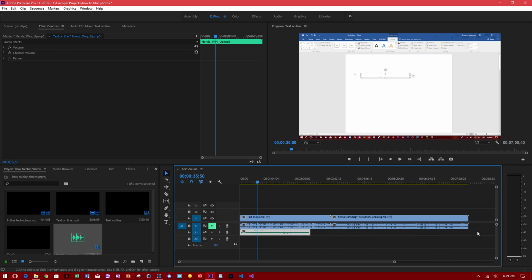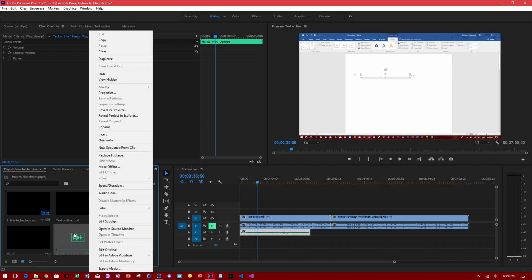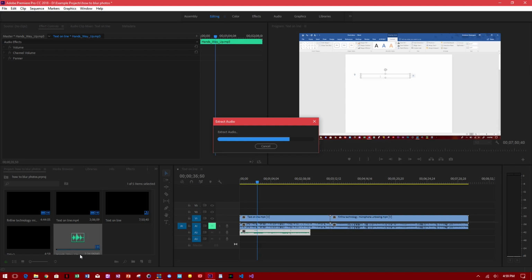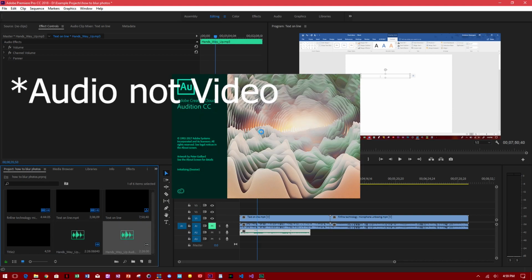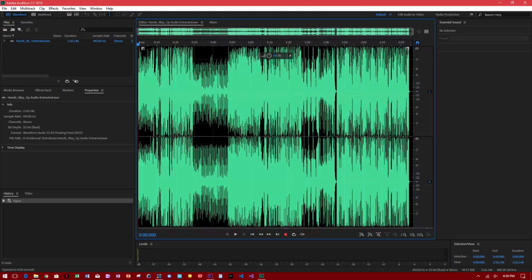And the way to do that is you go over here, you right click on the audio file, it says edit in Adobe Audition, and you click on clip, and it will take that video to Adobe Audition, and it's going to open Adobe Audition.